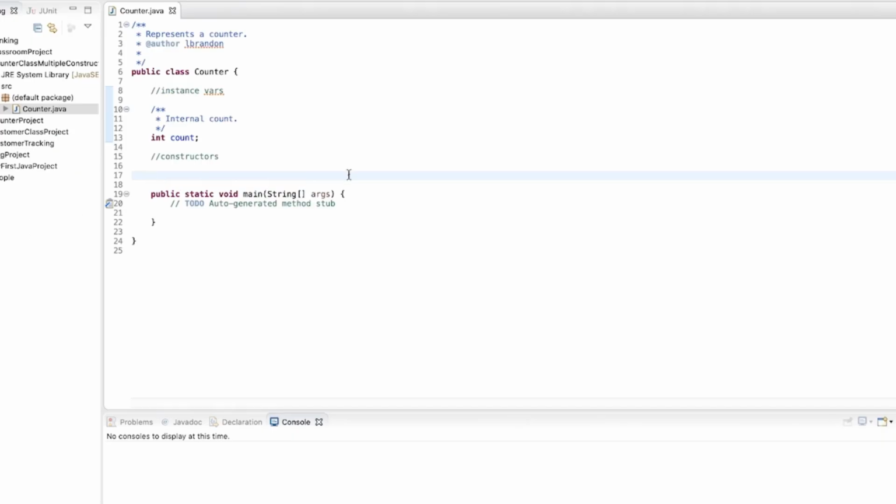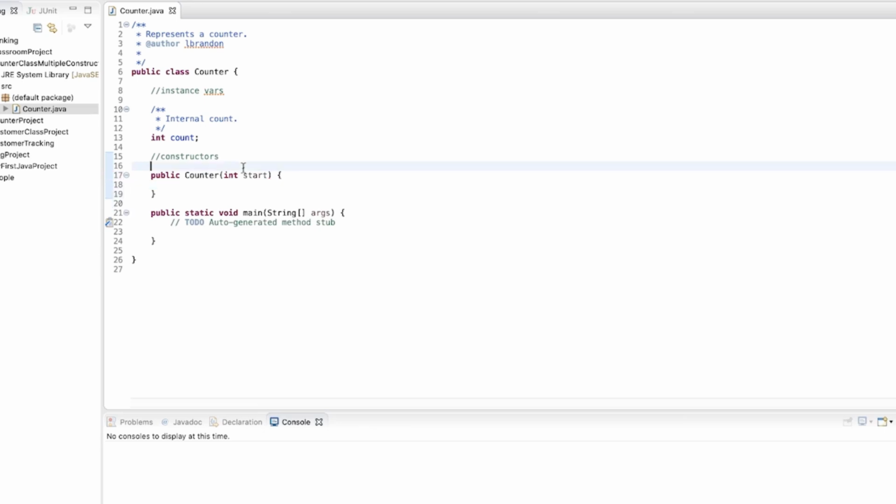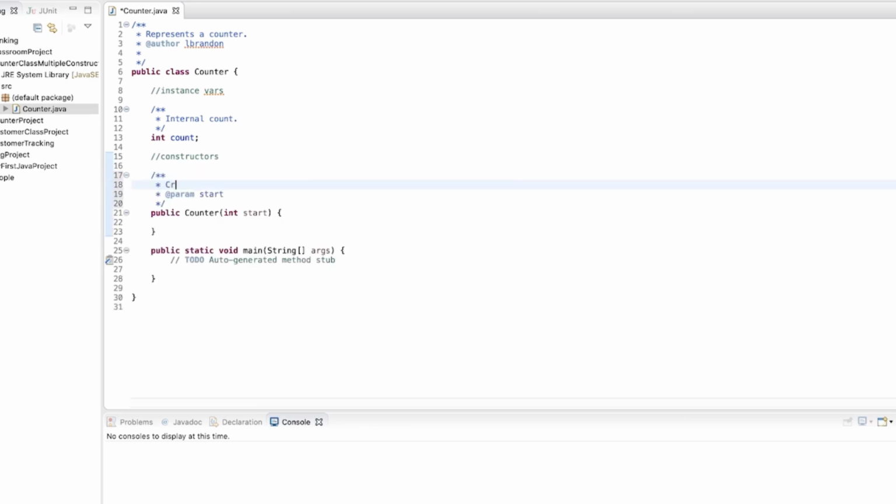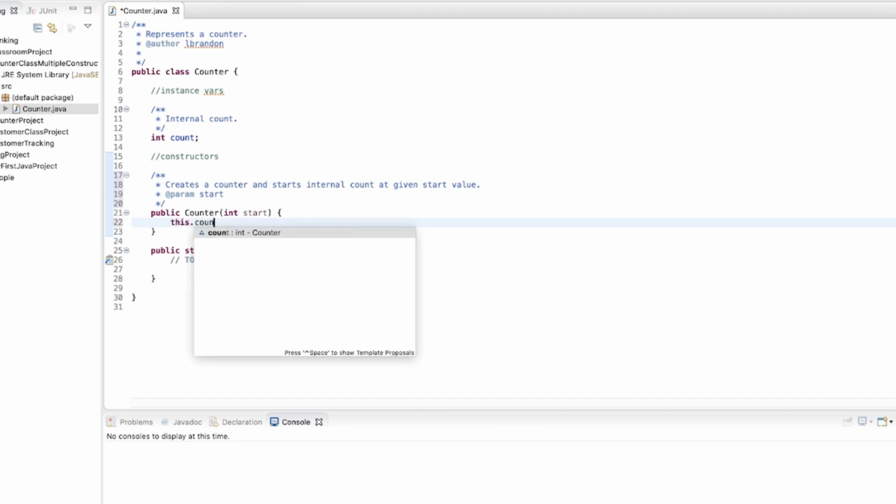Our first constructor will create a counter and start the internal count at a given start value. Public Counter, and then we'll have one parameter, the initial start value. So this creates a counter and starts internal count at given start value. And then in here, we're just going to set the instance variable of count to the given start value.